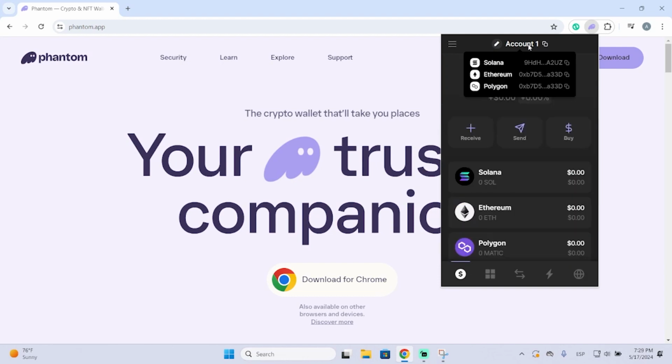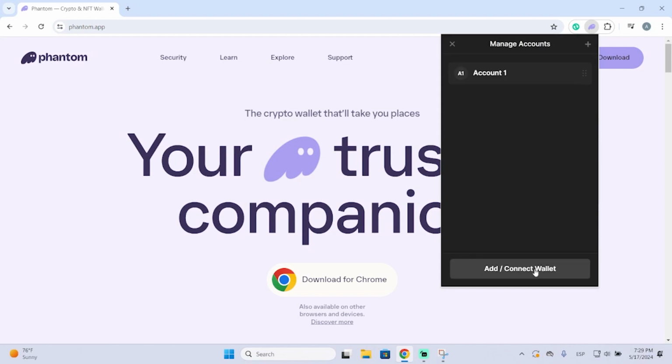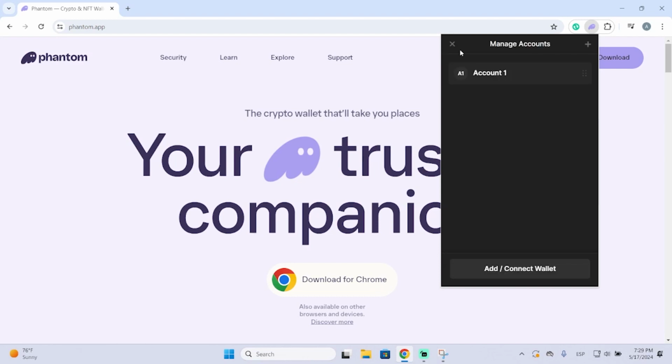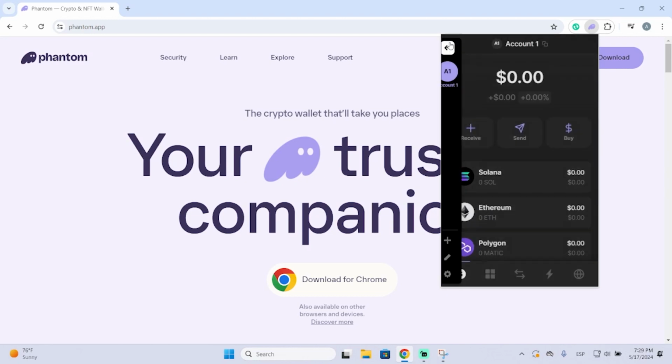Another option that Phantom provides is to create multiple accounts. So you can click here, manage account, and you can create a new account, connect your hardware wallet, import a recovery phrase, import a private key, or track a wallet address. But that's basically it. Those are the most important features that Phantom has.